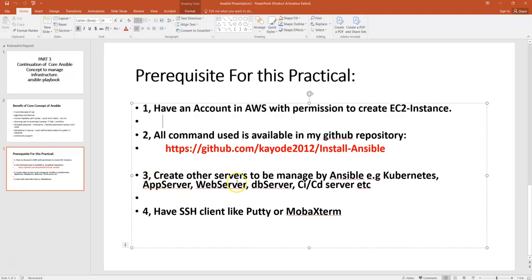You also need to create maybe multiple servers in your cloud environment, so you'll be able to use the Ansible control server to manage those servers. And then you need an SSH client, like maybe PuTTY or MobaXterm, whichever one you are more comfortable with. So let's quickly move on.